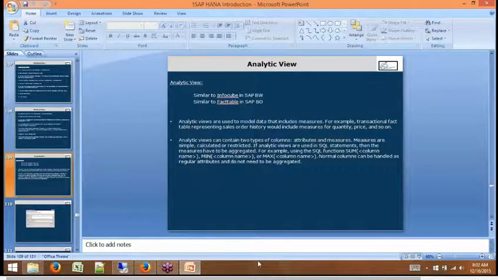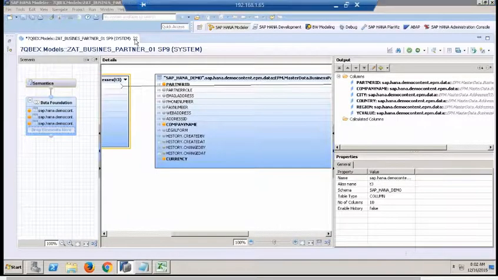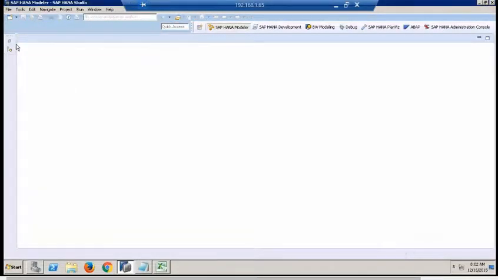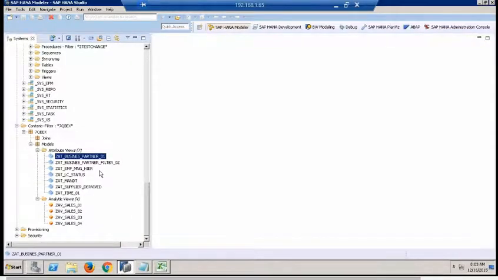Analytical view already started with. If you're good with that, I think analytical view is fine. Now, once the attribute view is created, can I use it in analytical view? Yes. Now, let's show an analytical view for you.